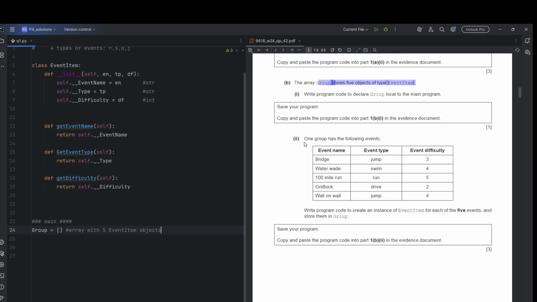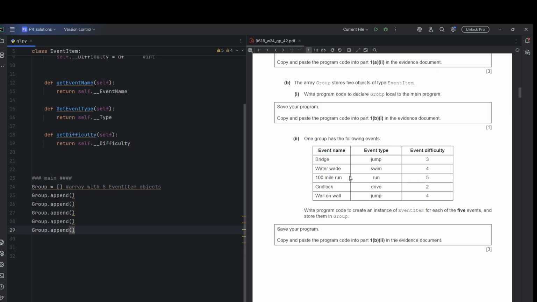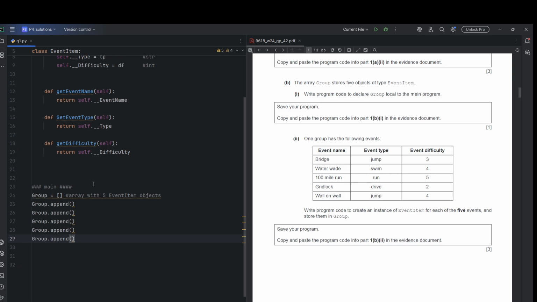And then in the next part, they're saying that we have to write the program code to create an instance of event item for each of the 5 events and store them in the group. Okay, so that means we have to create 5 objects, which means we have to use the append function 5 times. So append, and you have to do this 5 times, 1, 2, 3, 4, and 5. Okay, so we have these 5 statements now.